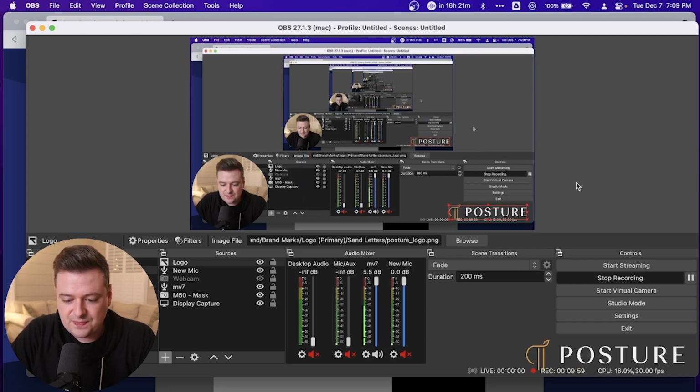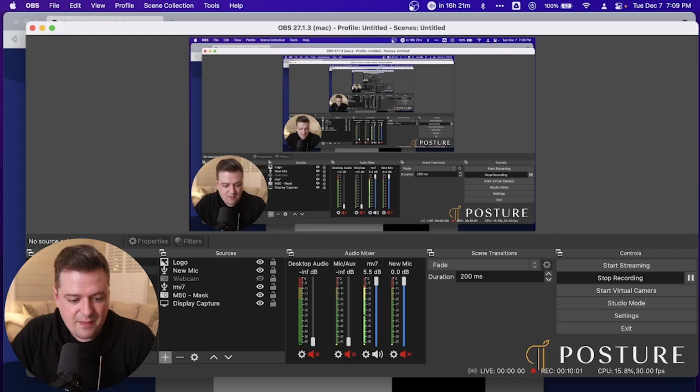But you'll notice that if I go back to the camera, now it's gone. So if I hit plus here and hit image again, I can just choose add existing and choose logo and click OK. Now, it's not exactly in the same position.